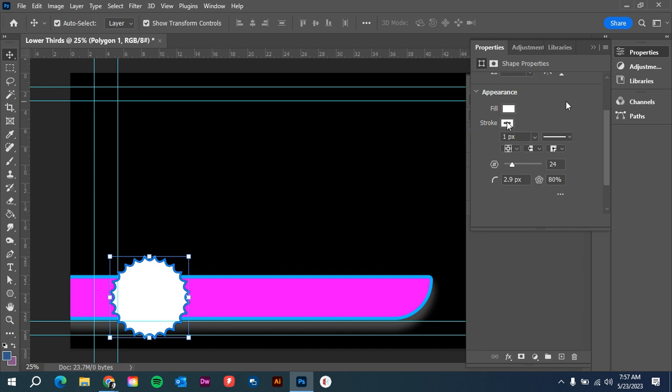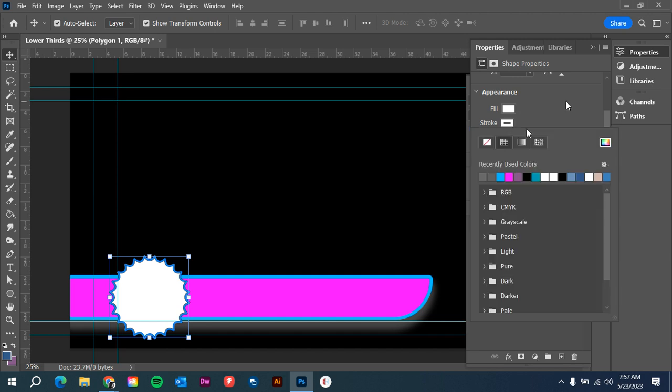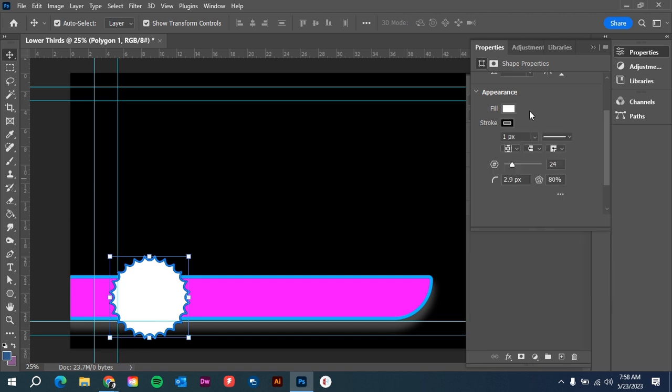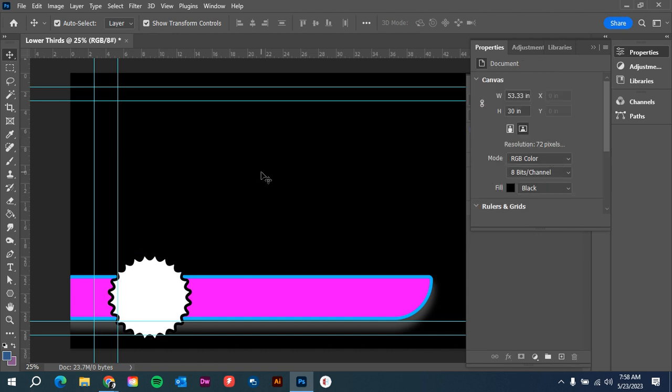Okay, fill, keep it white. I'm going to keep mine white. You can change yours to whatever. And the stroke, I'm going to make it black. And then I'm going to increase the stroke weight. Let's see, it was 22, I think. And then outside, keep it to outside. Okay, let's see what that looks like. Oh, that looks pretty good to me. So again, adjust yours however you wish.